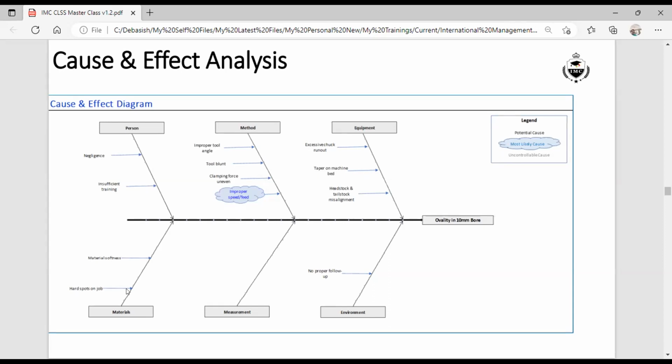How many are under person related area? How many are method related area? How many are equipment related area? How many root causes are related to materials area maybe? How many are measurement related root causes? How many are environment? There is no hard and fast rule that you have to always classify under these headings. You can have any headings, any categories whatsoever.